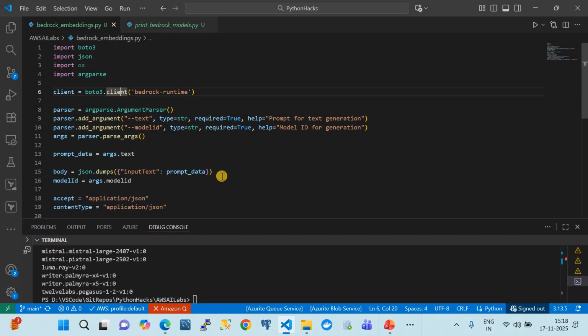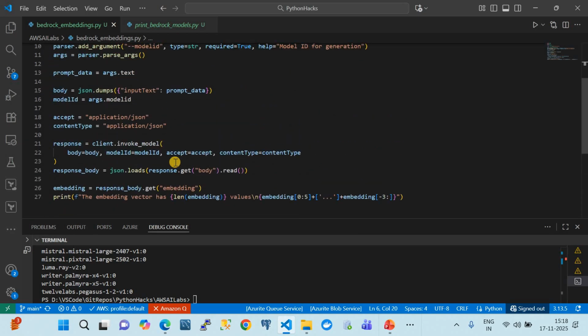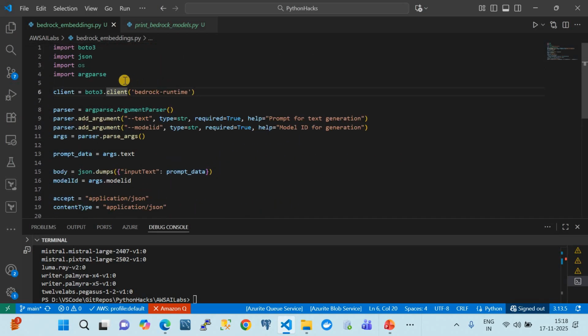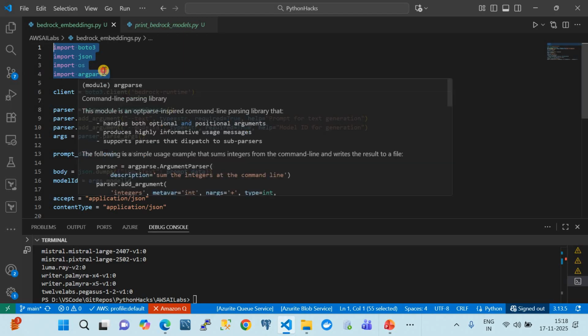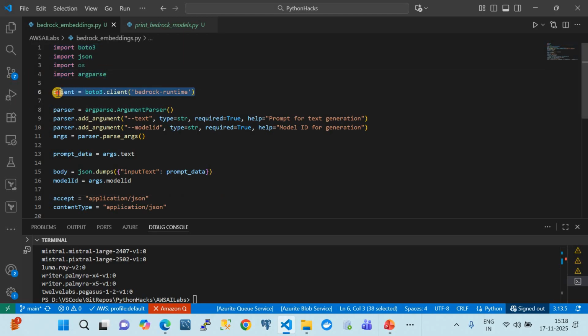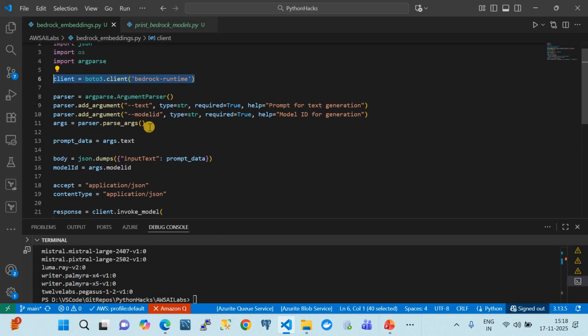I have written this Python script that can convert text into a vector embedding. This is a very simple script, with very few lines. Let's walk through it. These are the foundation modules imported in this Python script: boto3, json, and argparse. Like in other files, we are creating a client of Amazon Bedrock Runtime. Remember, we call Bedrock Runtime because we are trying to call the services of Amazon Bedrock.